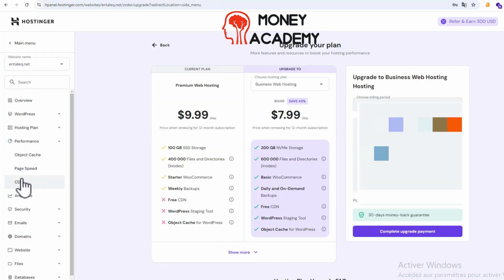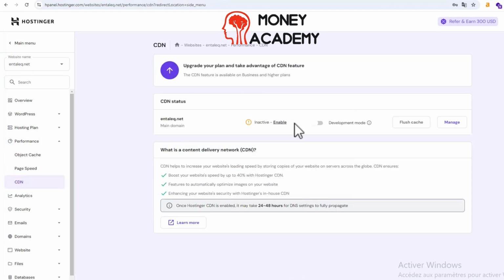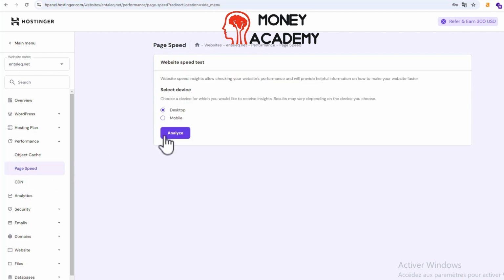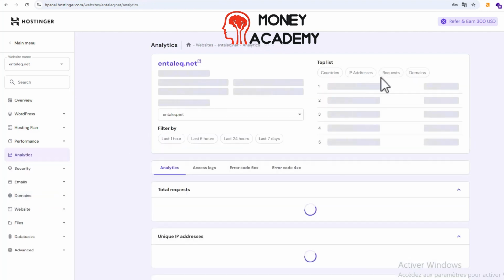The section responsible for the site's performance allows you to activate the CDN, but this feature is available only in the business plan and not in the plan that I use. You can also measure the speed of your site from the analytics about the number of users.